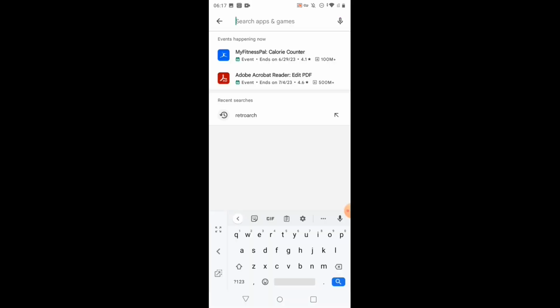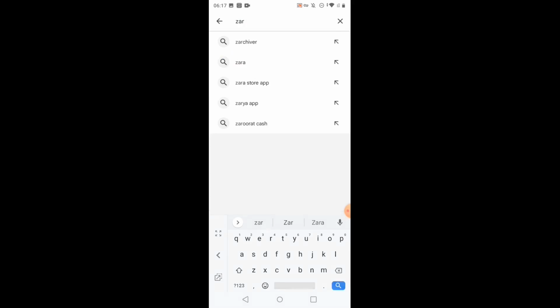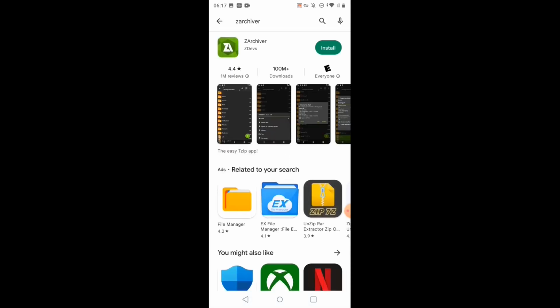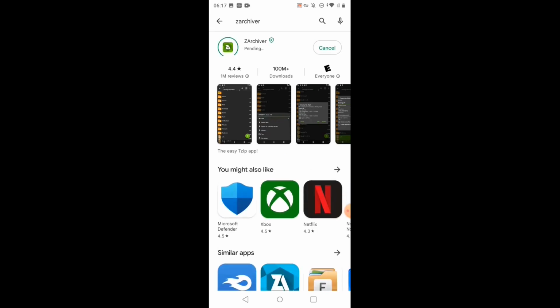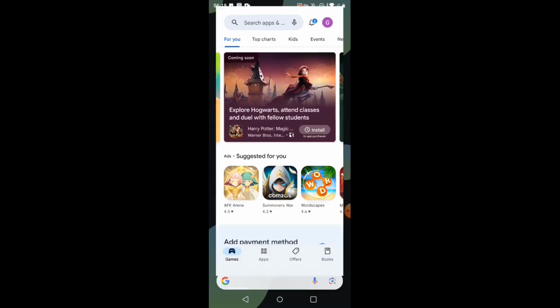So next we are going to download an app that extracts files from a zip folder. Search for ZArchiver. Install. Now this app will allow you to extract all your ROMs if they're in a zip folder.